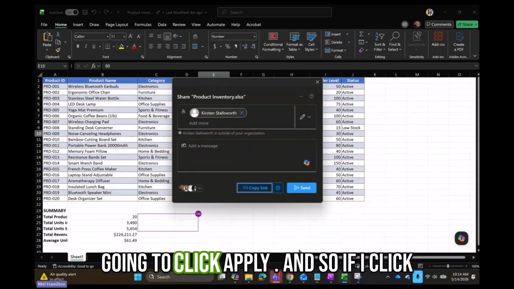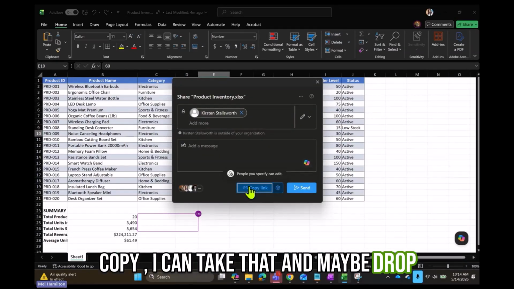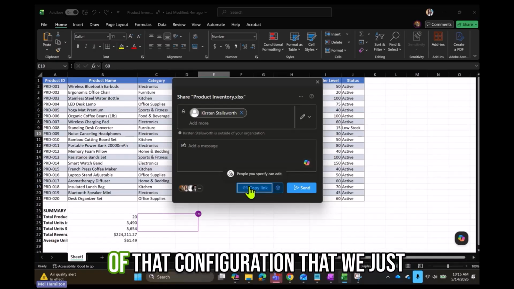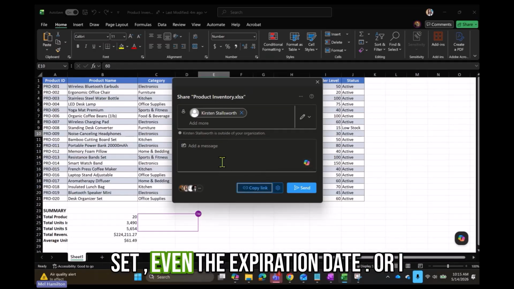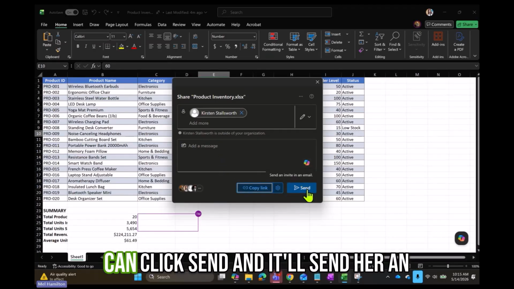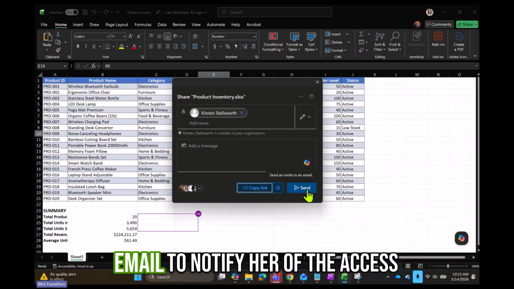So now I'm going to click apply. And so if I click copy, I can take that and maybe drop it in a Teams message, and it has all of that configuration that we just set, even the expiration date. Or I can click send and it'll send her an email to notify her of the access being granted.